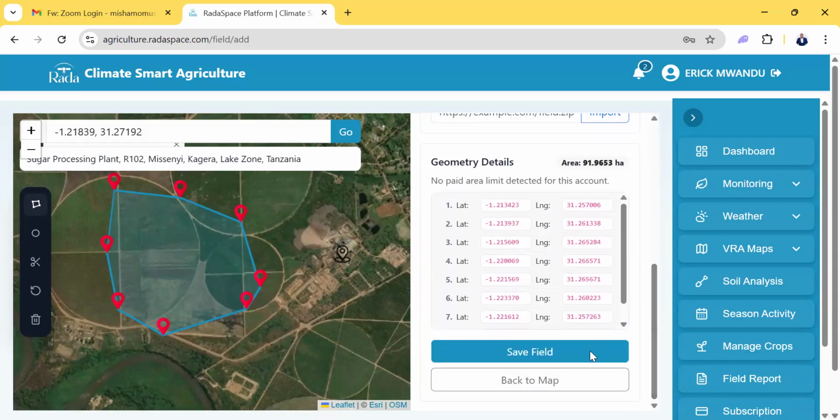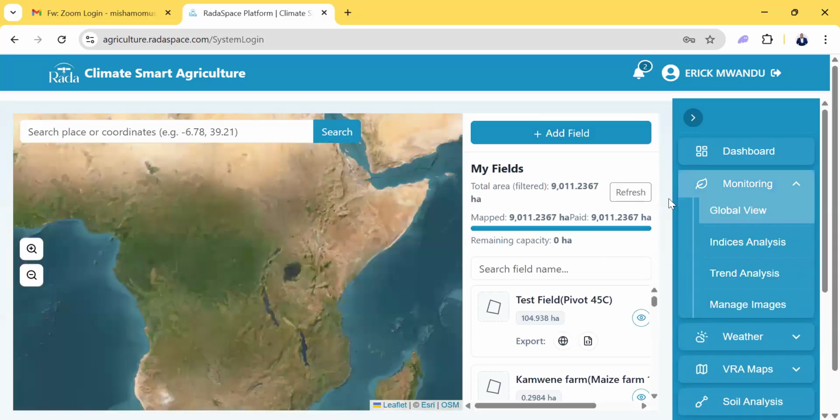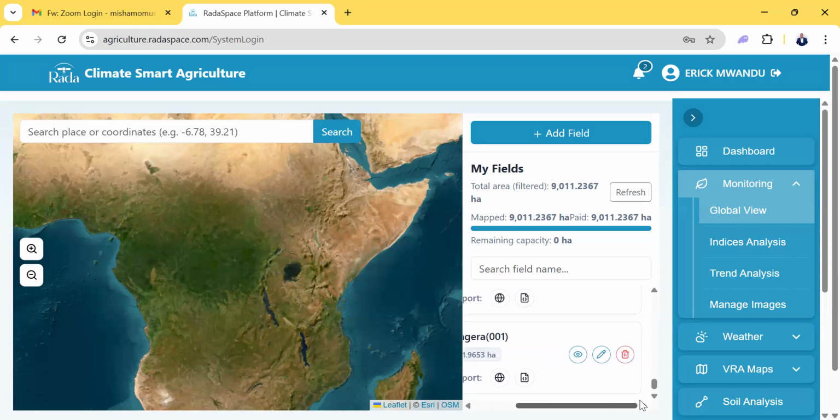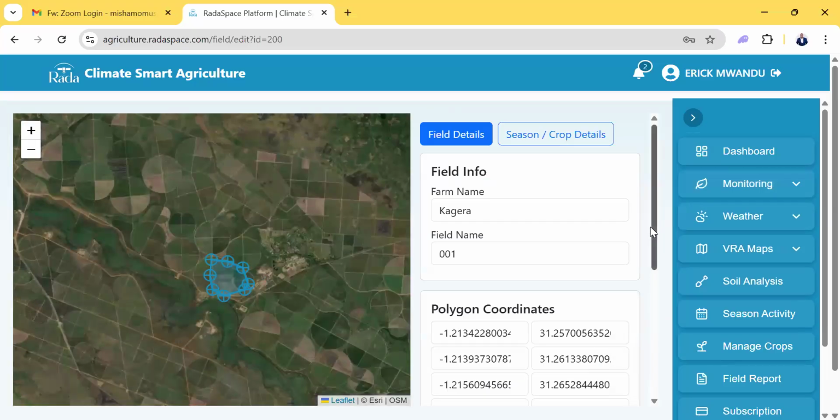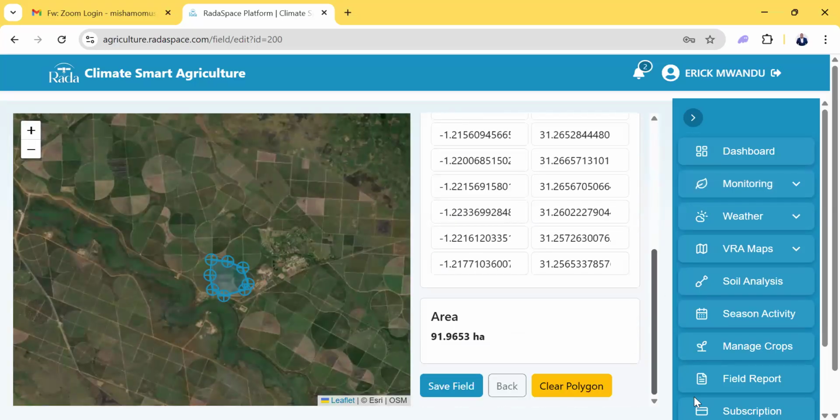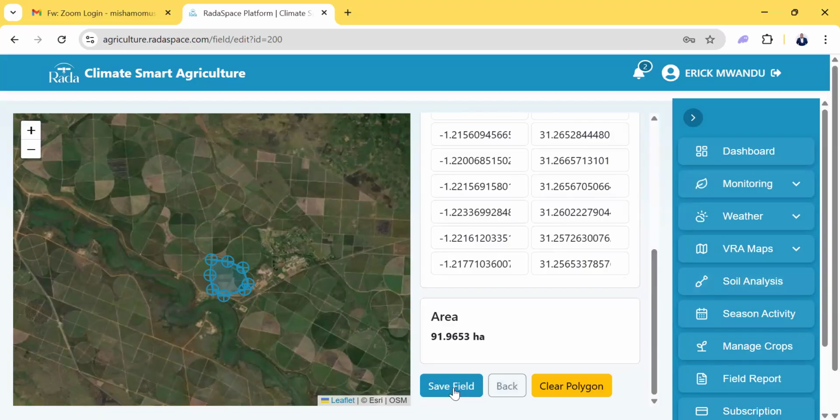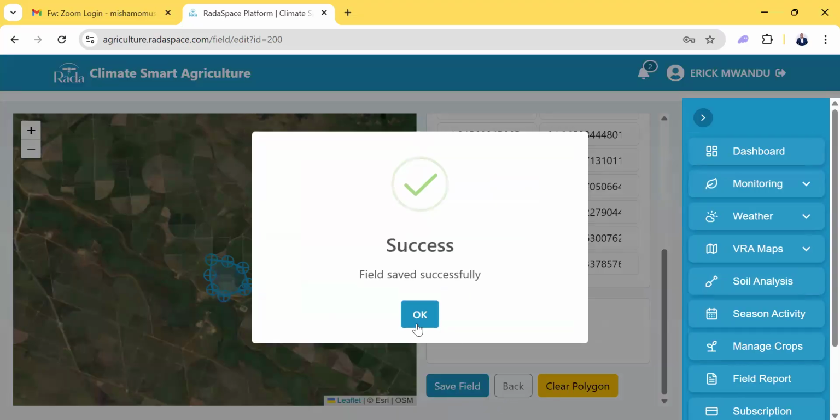I can click save the field, and I will see the field is registered as Kagera 001, which is 91.96 hectares. And from there, I can continue with analysis. Once it's registered, I have an option to edit. I can edit any information and save the field again. I can edit, for example, the coordinates if I want to extend the field, or if I want to change the farm name and the field name, I can change them and save the field again, or I can clear the polygon.